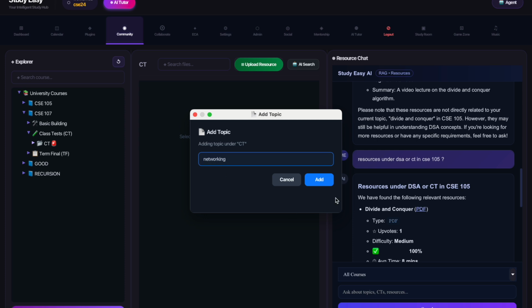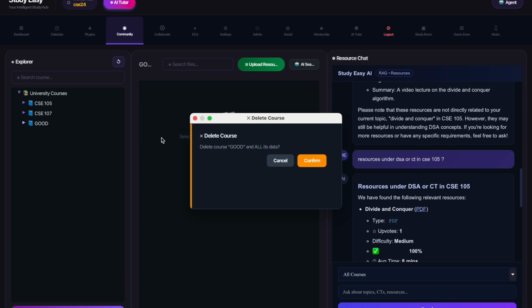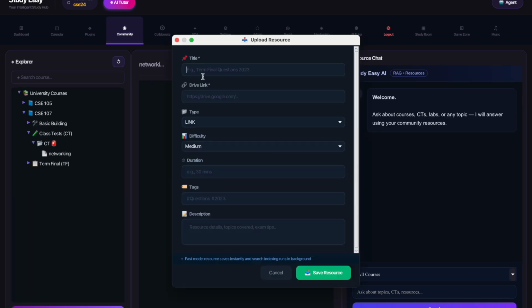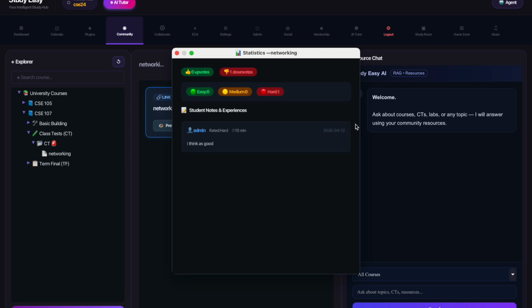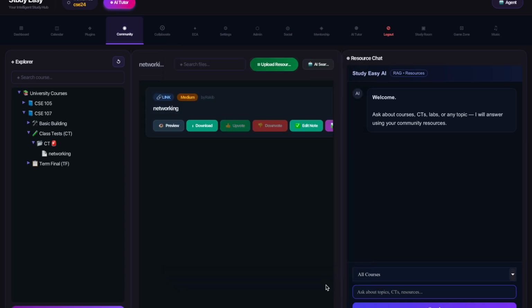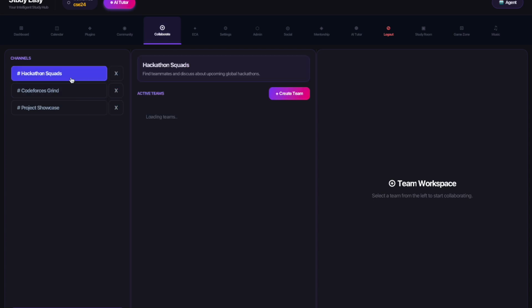It is a fully tree system. The courses are there, and all the courses are divided into basic, building blocks, test, and term final. So I can upload any resource. I'm going to upload a resource under CC107, and the name of the resource is networking, and I am also going to set the system as I have done. And there you can see, if I ask any question, it will answer me properly about that resource which the users have added, to make it more functional and dynamic.